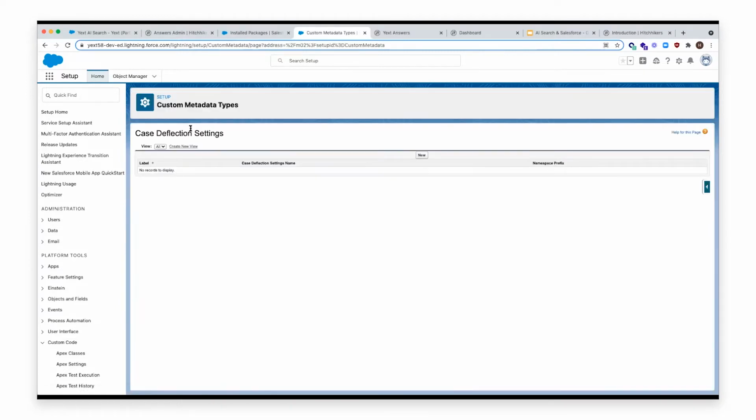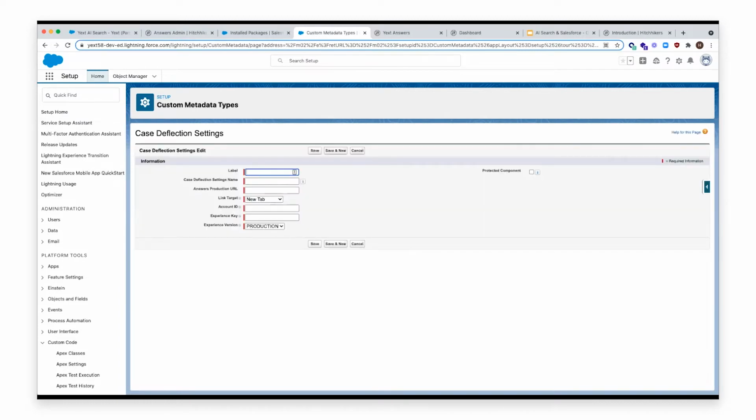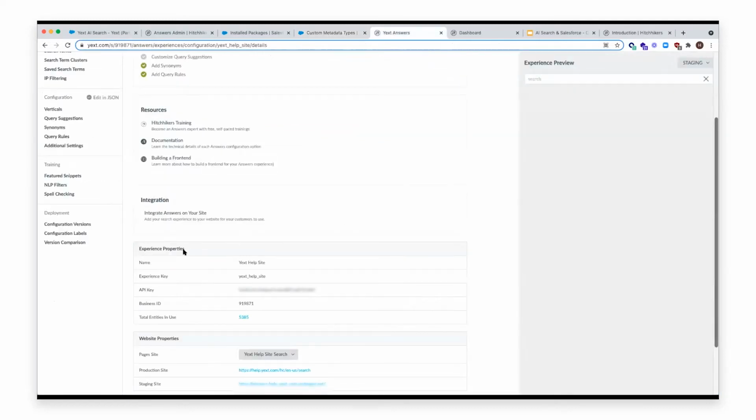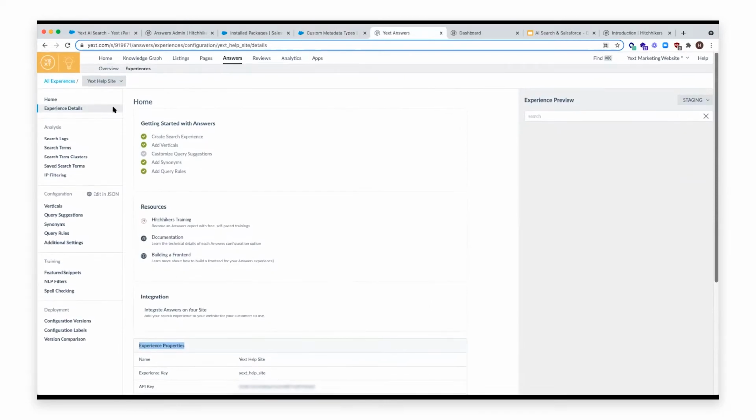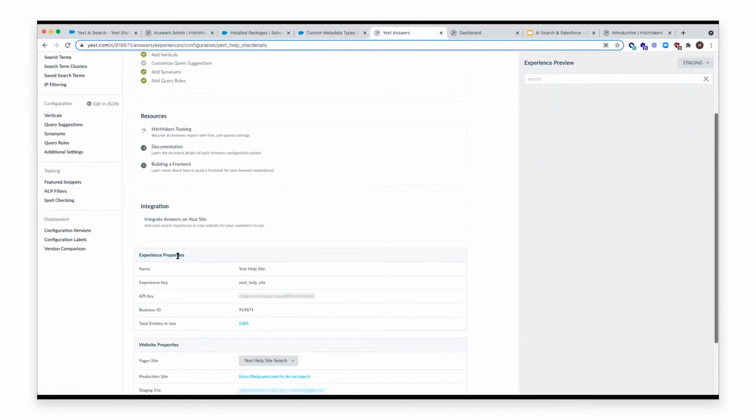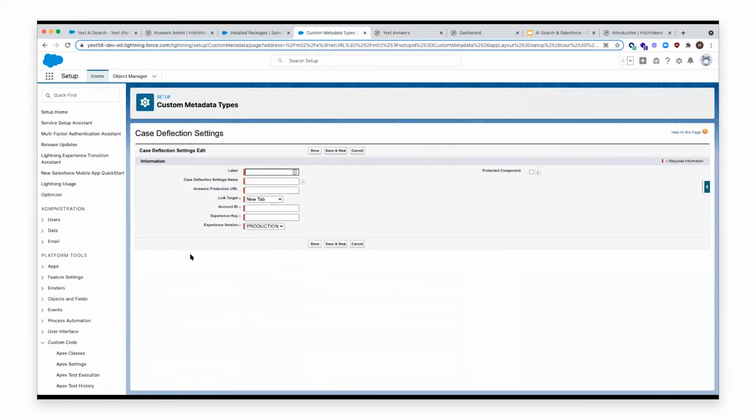And it's really simple. You click into case deflection settings, add a new record, and what it's going to ask you for here is information that is specific to the answers experience you are installing in your Salesforce instance. And so all of the fields you need here are actually under experience properties within the Yext platform. So it's really just a matter of copy and pasting.